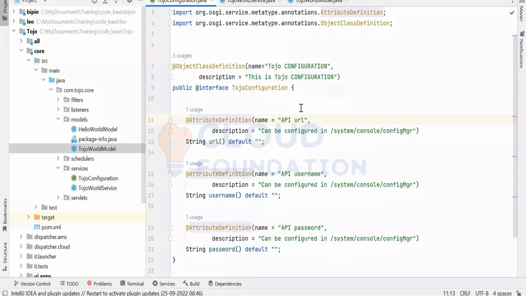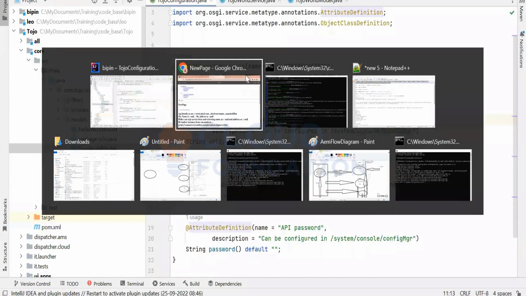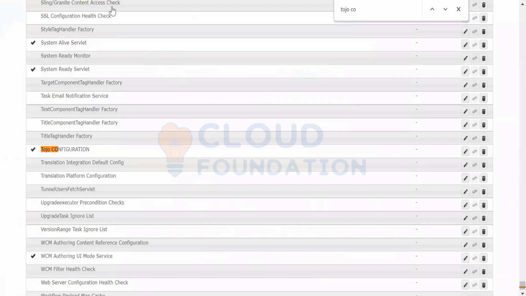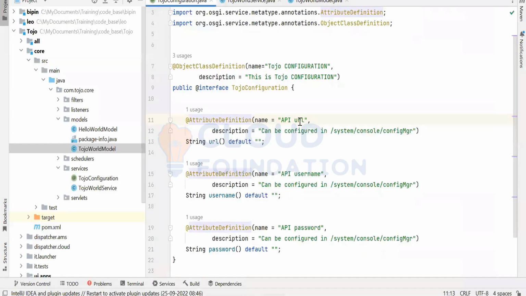And the values of this can be changed at any point in time through our OSGi configuration console. This is our configuration console where all the configurations are available. The rest are all Adobe configurations and we have created this as our own configuration. Now, one thing here is that you see that after we deployed our code, we have to supply these values.